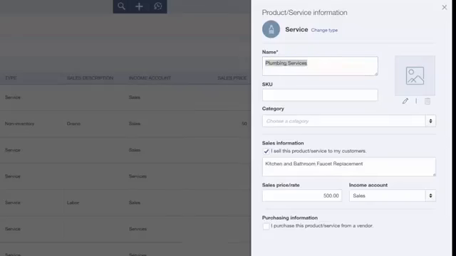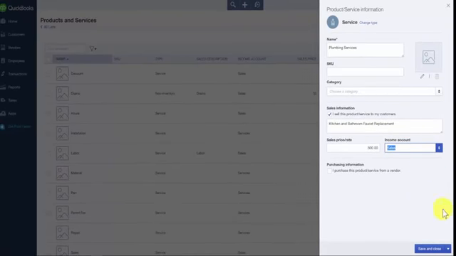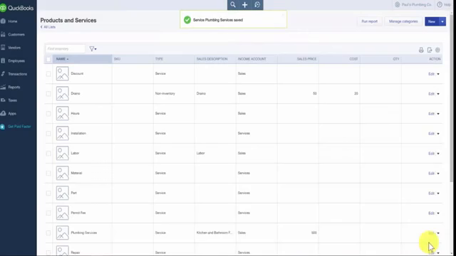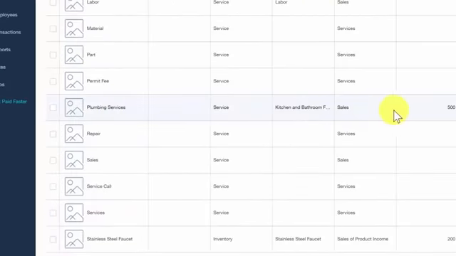Again, we've got similar fields to what we've had with the previous two setups. We've got our description that's going to appear on our customer invoices and sales receipts here that we've entered, along with what we're charging the customer for this service and the account that we want to track the income in. So we'll go ahead and save our changes here. And we'll go back to the products and services list and make sure plumbing services now appears on our list. And there it is. Perfect.